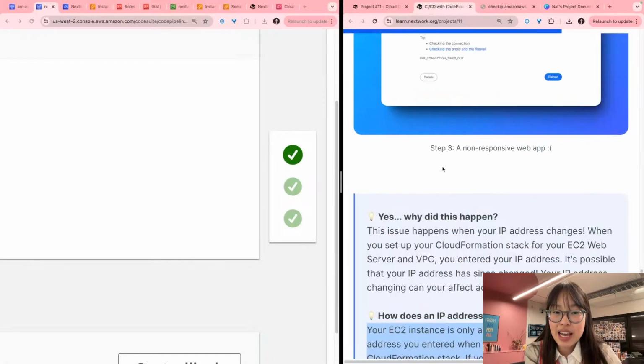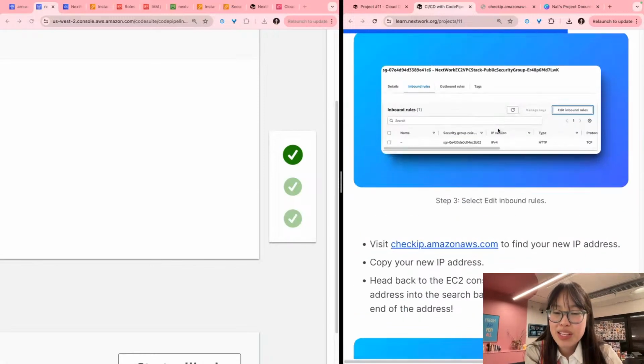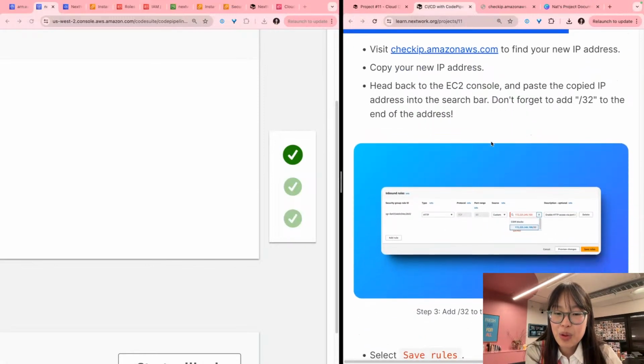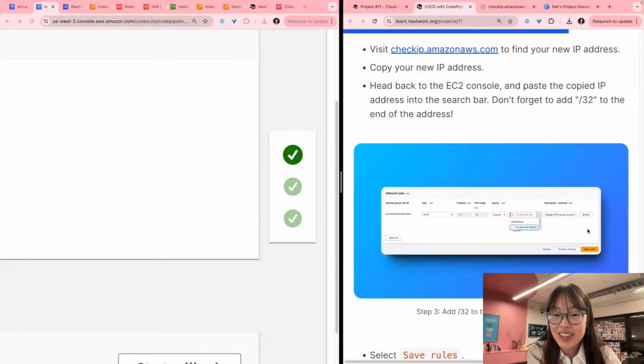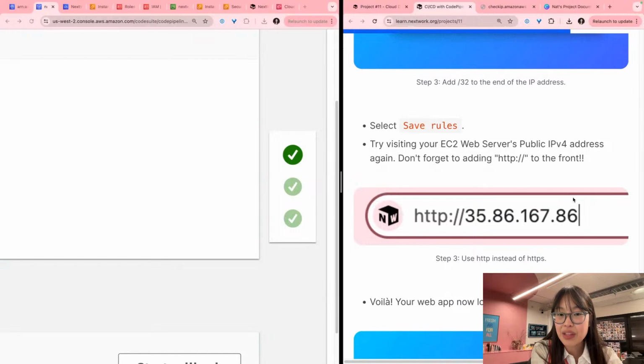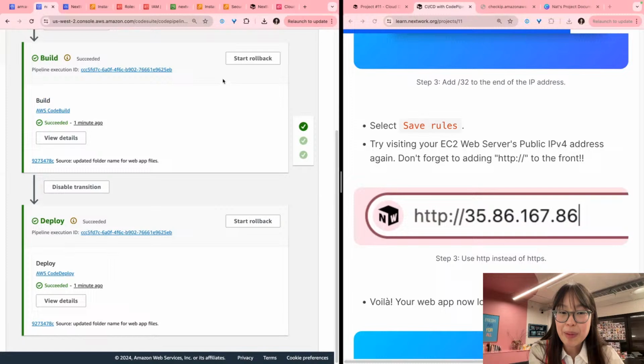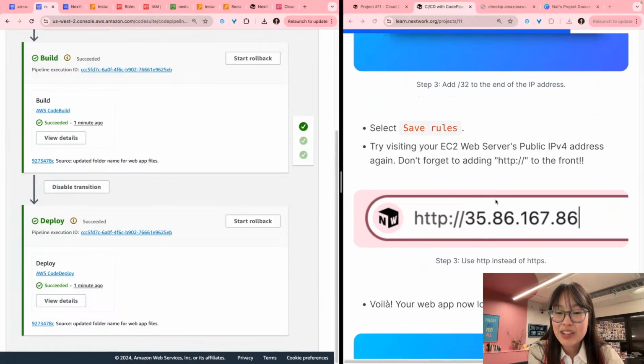And that is why just now we had to go into our security group. We had to click on edit inbound rules. We had to put in our new IP address and add that /32 at the end. Sorry, I just realized I said working correctly, but that probably isn't the right sentence there. We had to basically enter the new IPv4 address for our web server, put HTTP in front, and run it again to see our web app actually working.